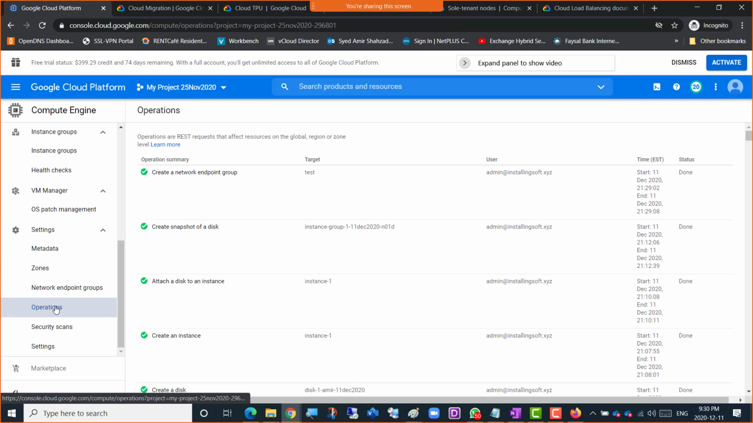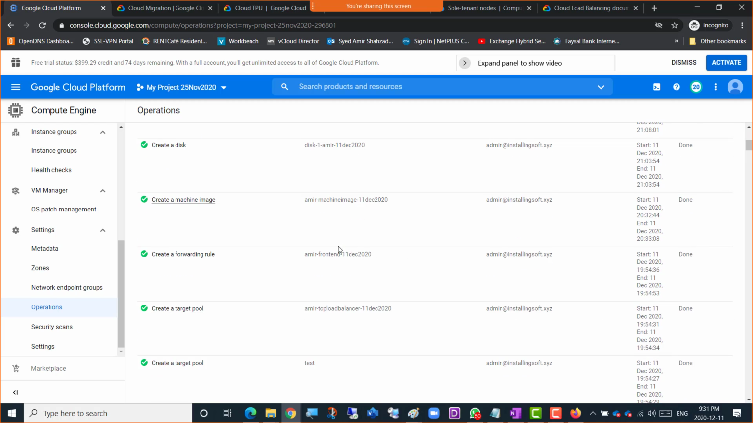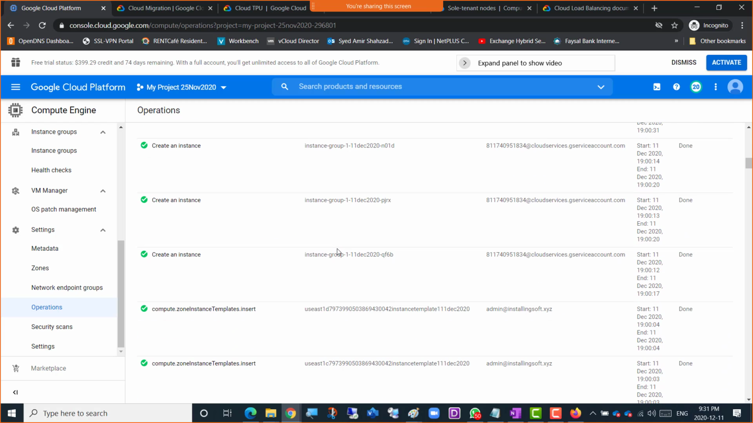Operations. So, well, this is what we did. Operations are REST requests that affect resources on the global, region or zone level. So create a snapshot of this. Yes, we did that at this time. Done. So it's a report of what operations were done.